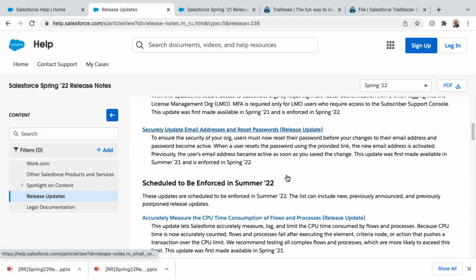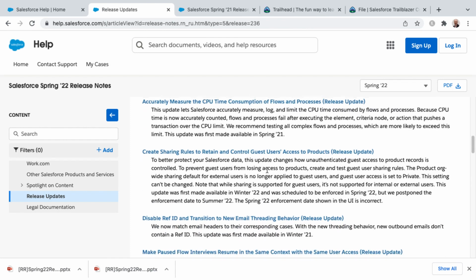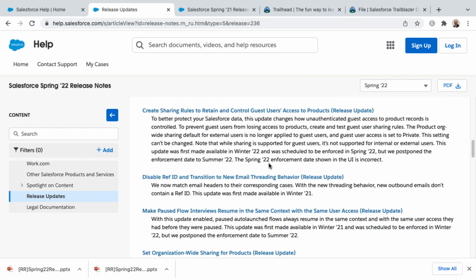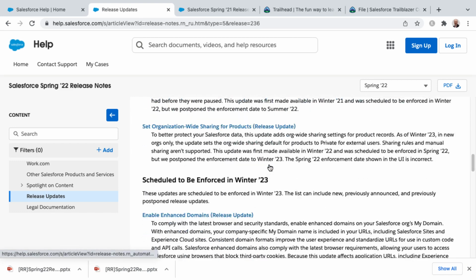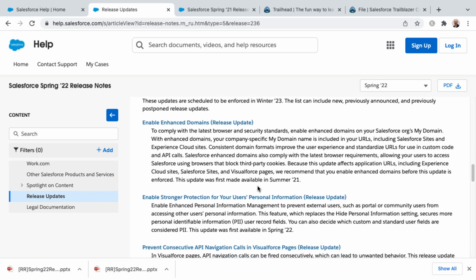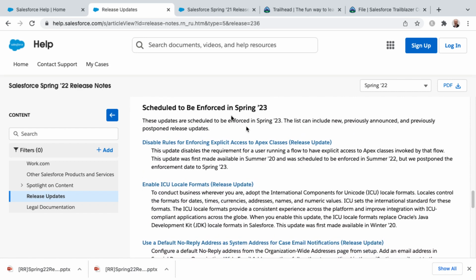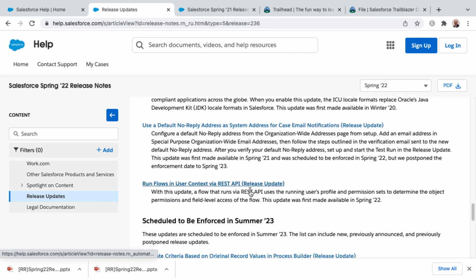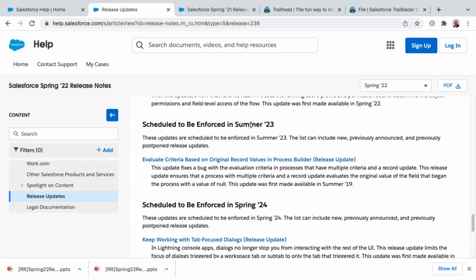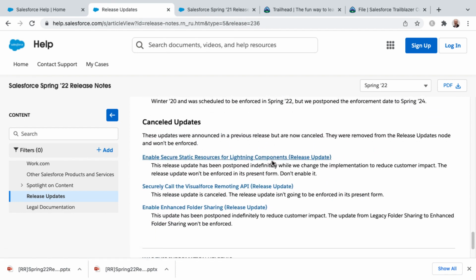And if you keep on scrolling though, you'll see what's scheduled for Summer 22. This gives you a look ahead for enhancements to the platform in the next release. And then also we've got scheduled to be enforced in Winter 23. Now all this is subject to change over time depending on if they're able to deliver all this, but this gives you a glimpse of what's on the roadmap and when it's scheduled for Spring of 23 as well, and scheduled to be enforced all the way into Summer 23, Spring of 24, and then as well canceled updates. These are things that were rolled back or were canceled for one reason or another.